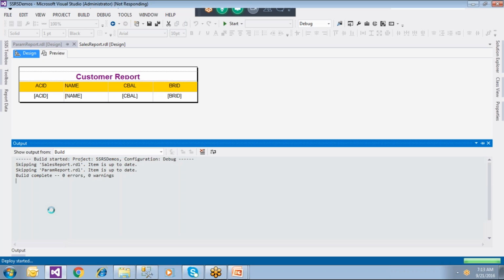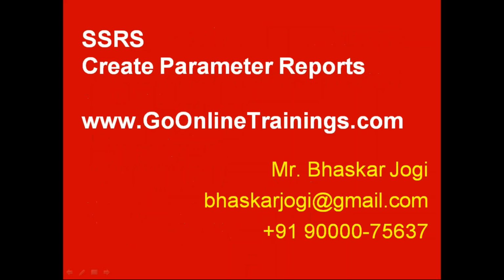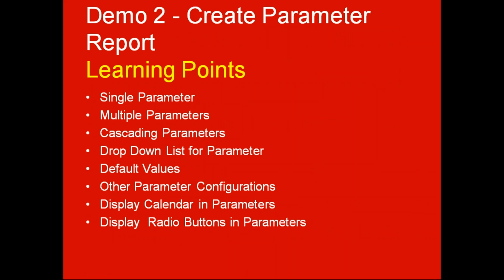Okay, so these are the things with the help of parameters. Clear? Are you able to understand? So we had seen how to create a parameter and what the single parameters are. Tomorrow we'll talk about cascading parameters. The drop down list I had just now shown you. Default values also I had shown you. Other configuration options we had seen. And tomorrow we're going to have calendars, radio buttons and cascading parameters. Are you clear, guys?